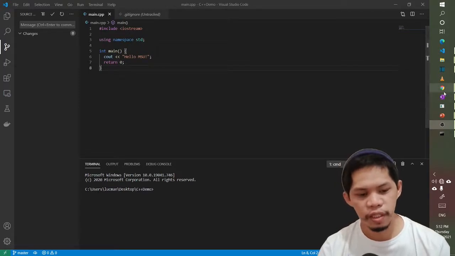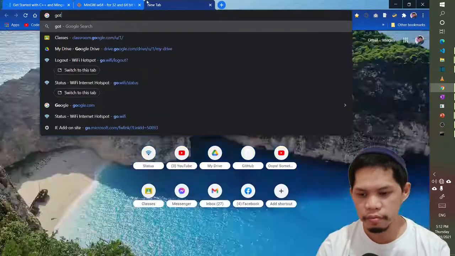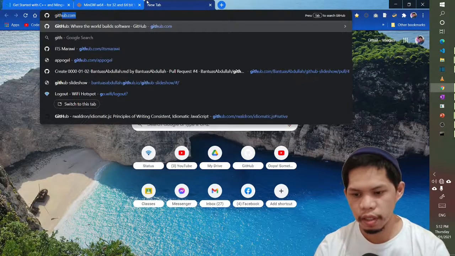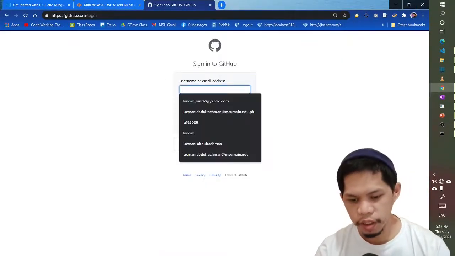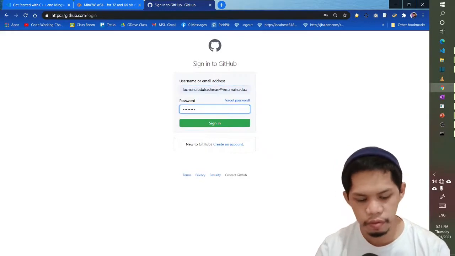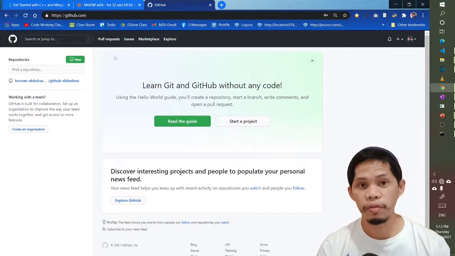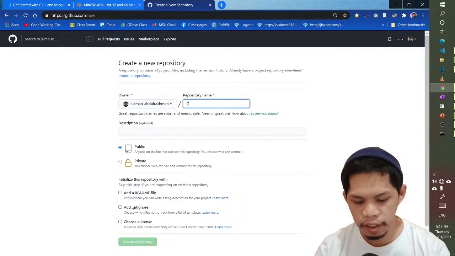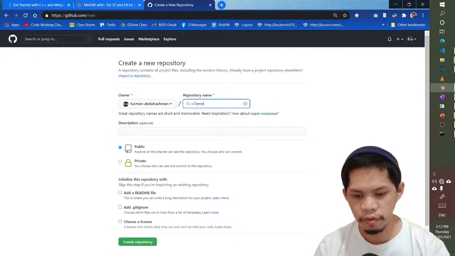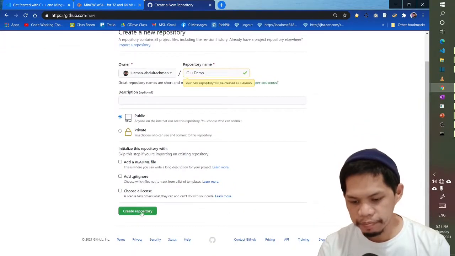To do that, punta tayo sa browser natin. So, punta tayo sa github.com. And then, mag-login tayo sa GitHub. Yan. Then, after that, gagawa tayo ng bagong repository. So, let's say, pangalan natin, C++ demo. In this case, pipiliin ko ang public. And then, i-click ko lang ang create repository.